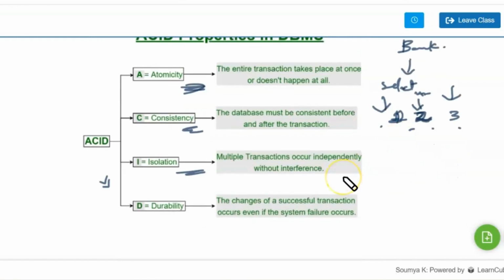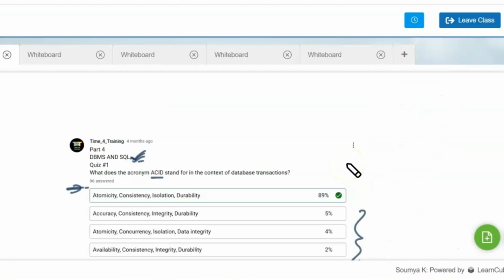Next one is durability. It means changes of a successful transaction persist even if a system failure occurs. Even though the system fails in the middle, whatever transaction is done should not be lost. That is what durability gives you the understanding of in the database. So the ACID property is very important for your database, and we have to know what the different properties are: A stands for what, C stands for what, I and D stand for what. That is what we are going to get in this solution.